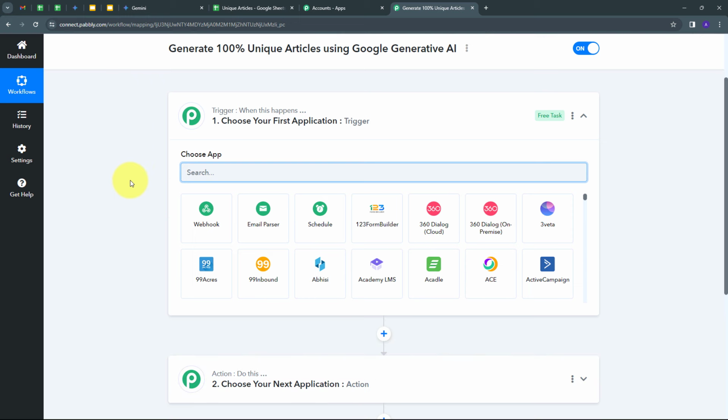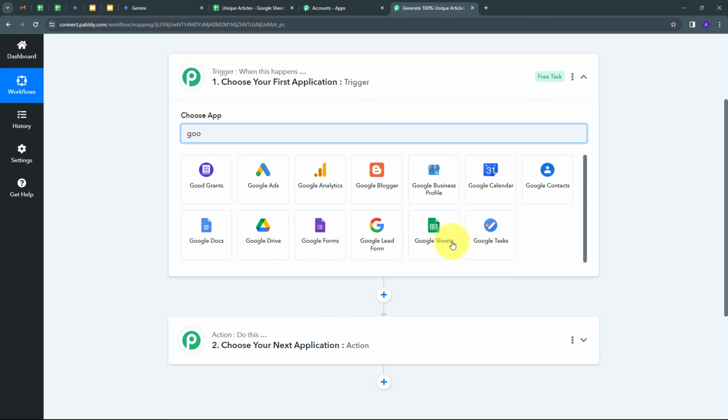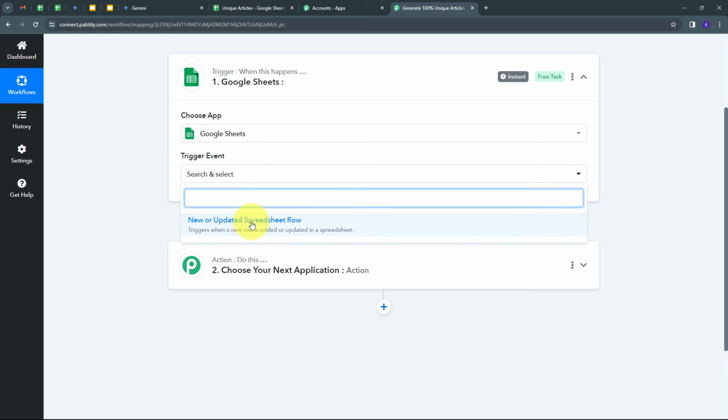Here we have two boxes, trigger and action. These are the two main principles on which our workflow works. Trigger says when this happens, action says do this. So trigger is going to be the first step that will get executed in our workflow, and action will just follow that. We have to set up our trigger first, and here my trigger application will be Google Sheets. So I'm going to select Google Sheets here, and now I have to give a trigger event. So I'm going to open this tab, and new or updated spreadsheet row will be my trigger event.